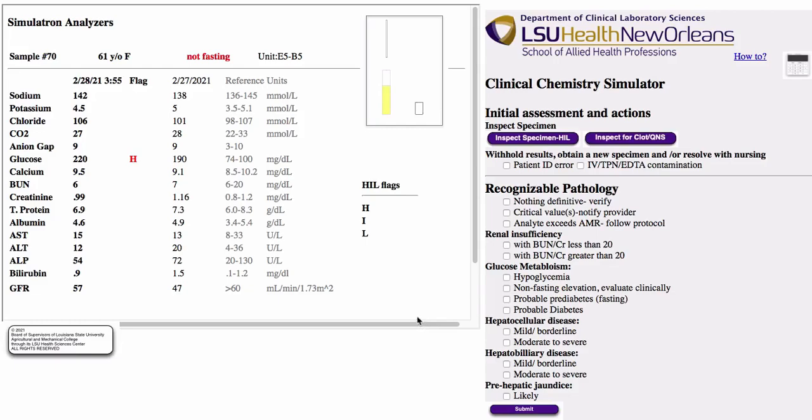Okay, so this is the first of a few introductory movies to tell you how to use the simulator. I'm going to tell you how I do it, and you can take that for what it's worth. You can do it a different way or follow your instructor's instructions. The way I do it is you're going to be pulling up a sample and examining it to see if it's appropriate.